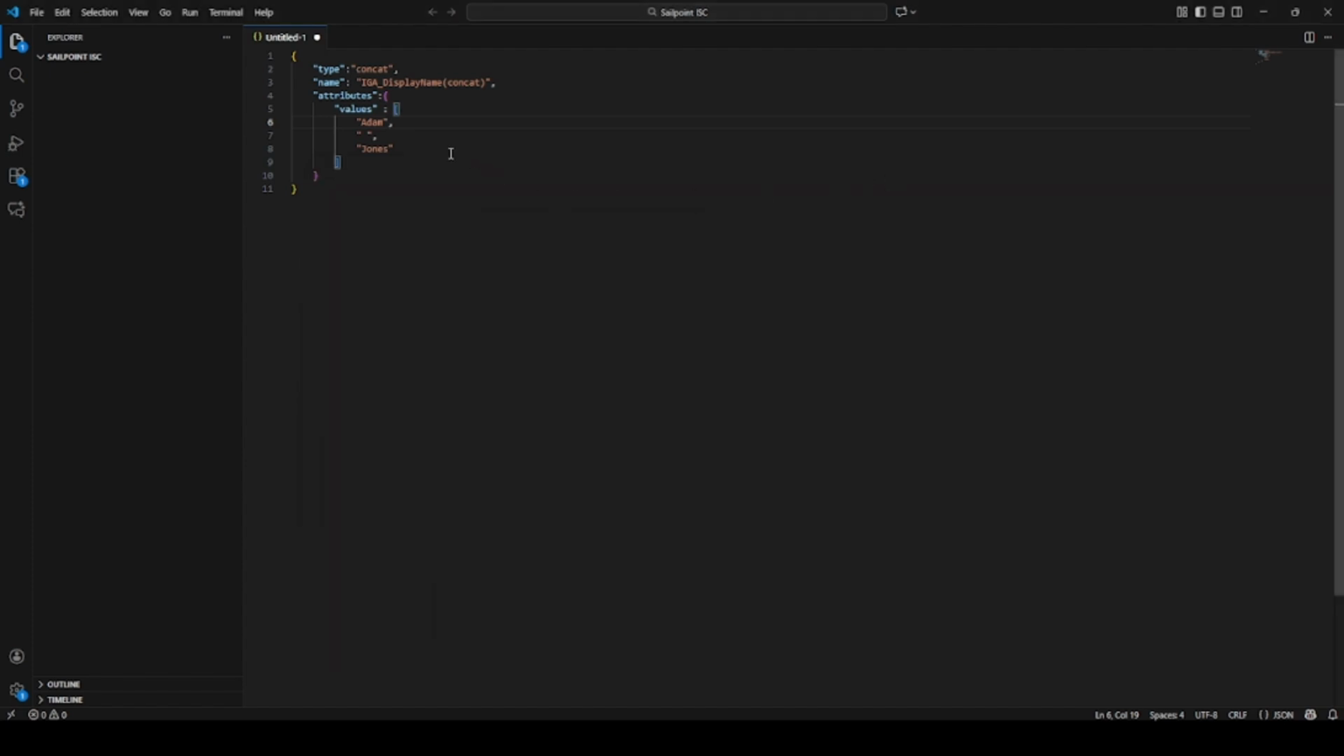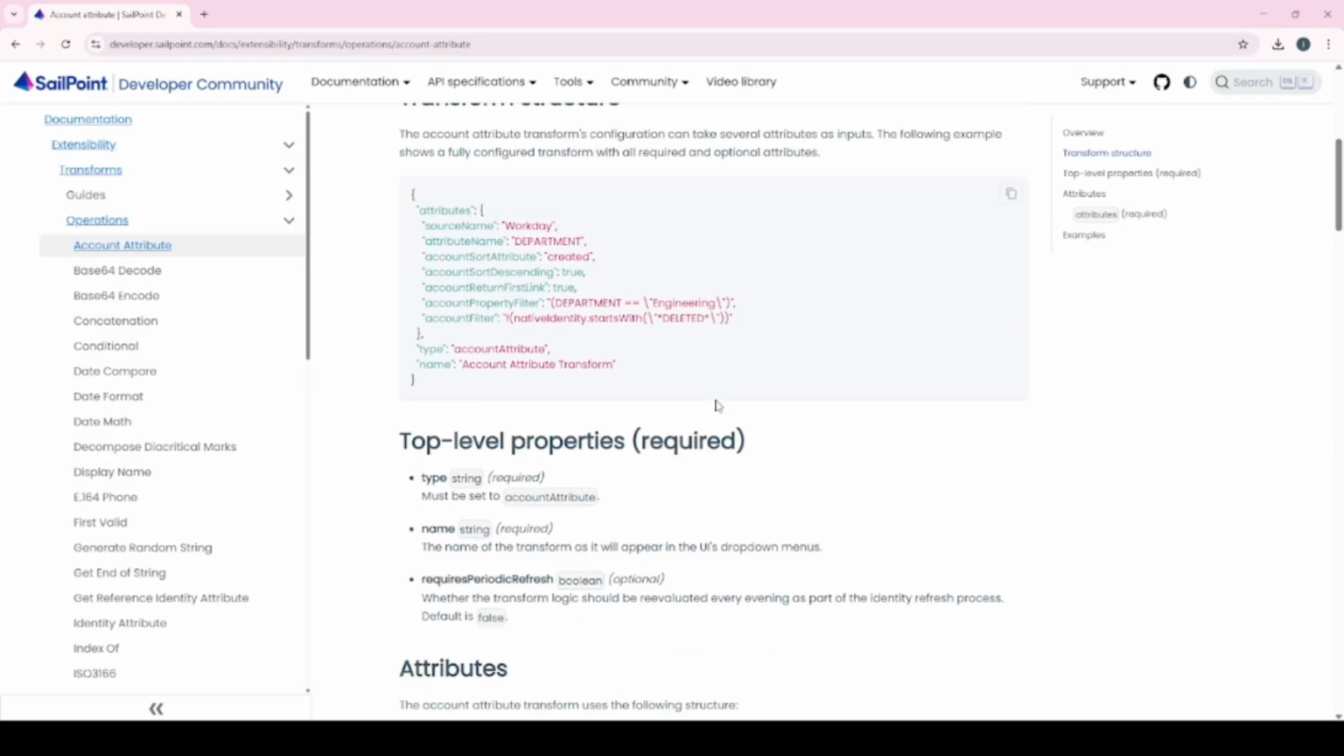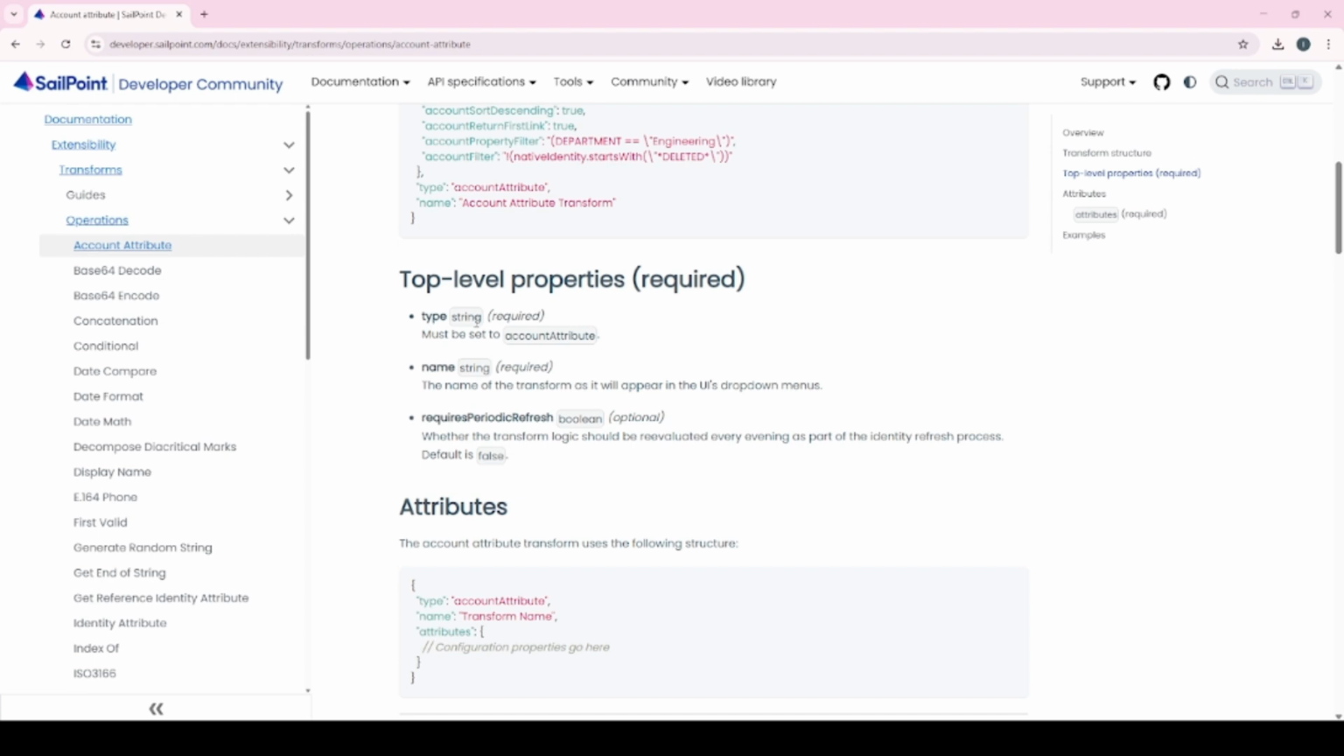First, instead of the hard-coded value here, we are going to pass a transform. Again, we need to follow the same syntax for how we build the transform. Here, if we look at the account attribute transform, we have type, we have name, and we have requiresPeriodicRefresh, which is optional. And here, this attribute name is a top level property.